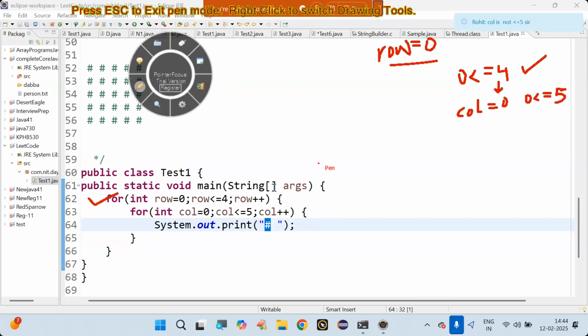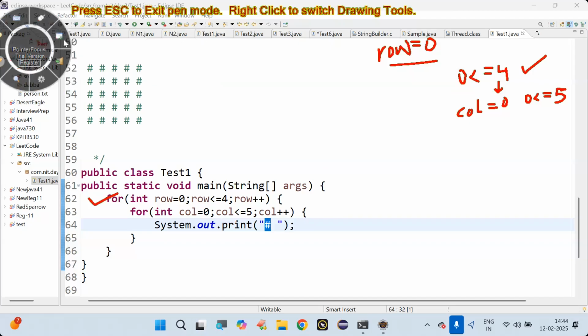You will see the mistake here. What mistake have we made? Knowingly, I have kept the code wrong so that your mind will work. 0 less than or equal to 5. It is true. When true, I go inside the loop and work. I'm getting an instruction to print. So let me print. I'm printing hashtag. Hashtag printed.